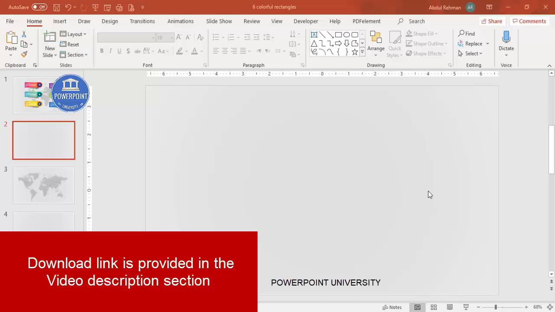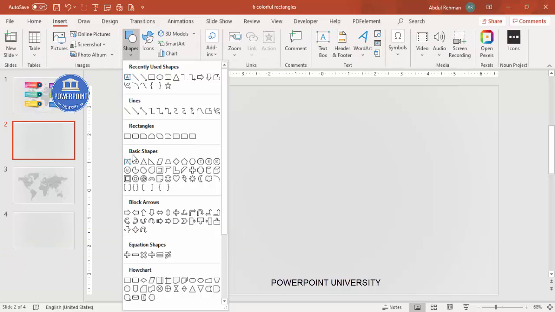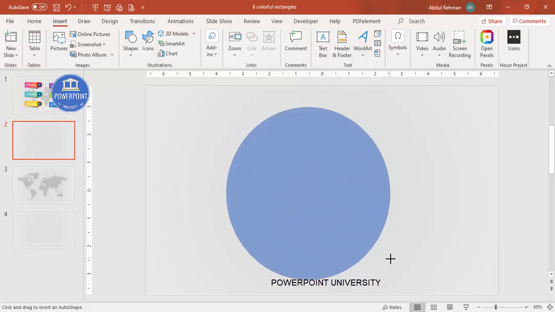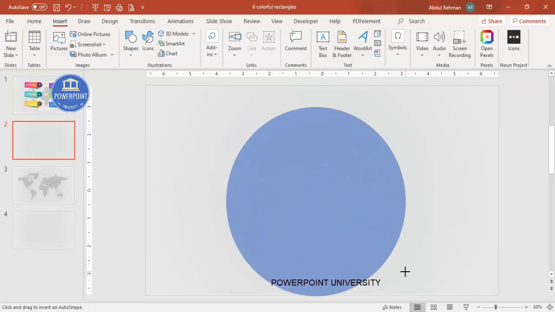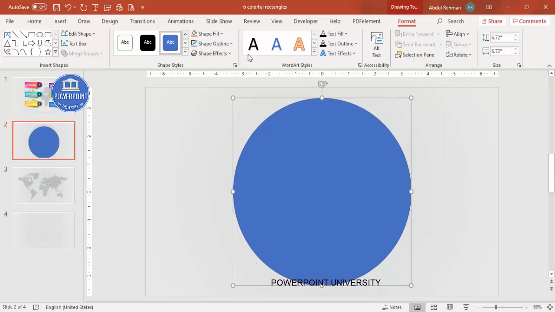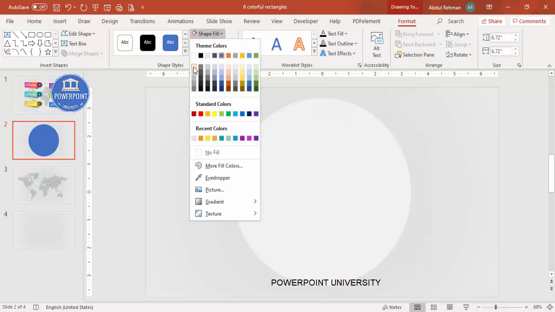Add a new slide and change the background to light gray background. Then go to insert shapes. From the basic shape, select the oval shape. Draw the oval shape by holding the shift key so that you get a perfect circle. You can see here. Then make sure to align center, align middle, shape outline, make it no outline, and shape fill you can give some light color.